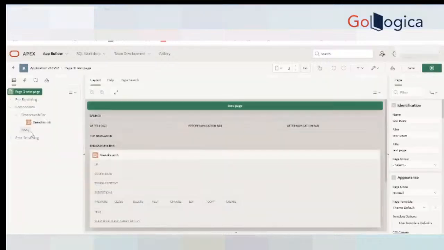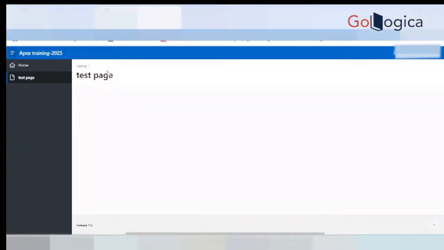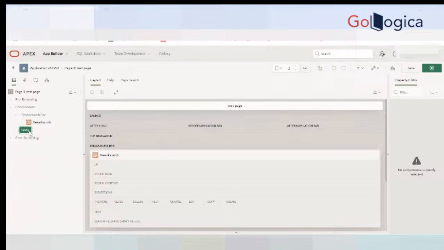region. A region is what? A region is nothing, just a div, we can say, right? Once we create a new page, basically we can create a region within the body.